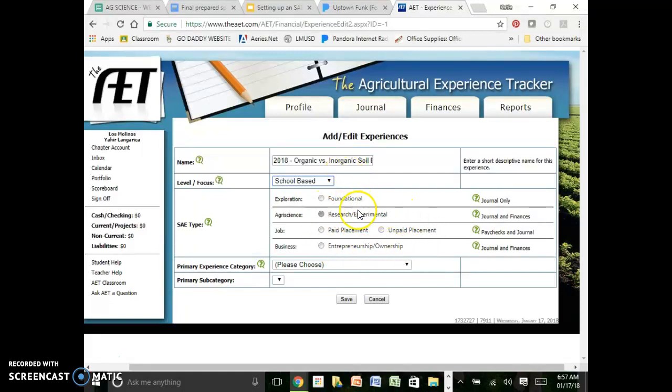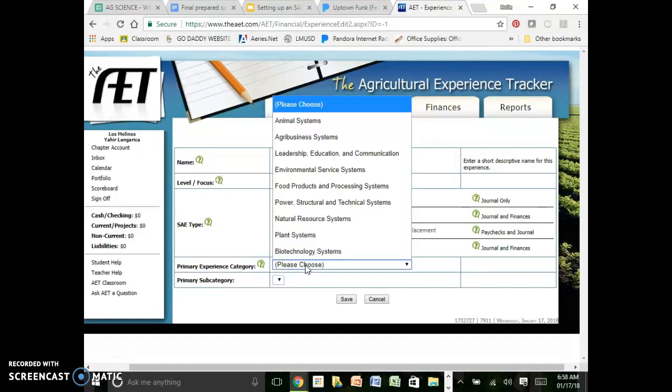If you're in biology, you have to choose this option. You're going to be doing a research and experiment project. So that is the only option you have to choose. Okay, so ag biology, your research, you have no other option. You're going to move down here to primary experience, and you're going to hit this drop-down menu, and then you need to figure out which category your project fits in.